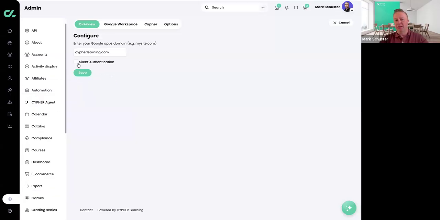There's an additional option here called silent authentication. That is an option available with most of our single sign-on providers, which allows you, if someone has a direct link to your platform, for example a link you send out to a specific course, and they're already logged into their Google Workplace in this case, to bypass the login automatically and send them directly to the page you asked for, without having them log in again onto the Cypher platform.